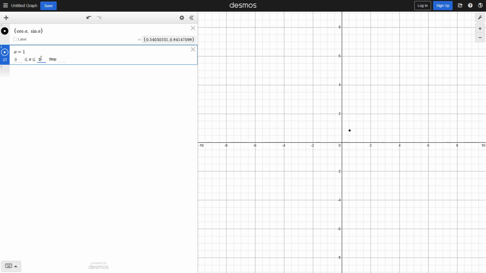Now to type out pi, you type in pi. The step will be 0.001. That'll make it nice and smooth. Go to the animation properties here and let's just make this go in the forward direction. So if we hit play, this point will rotate counterclockwise indefinitely.